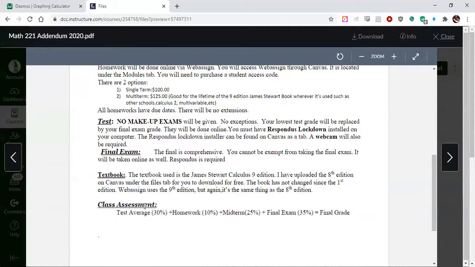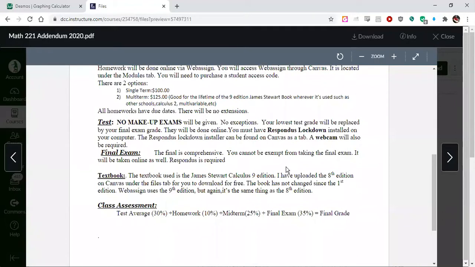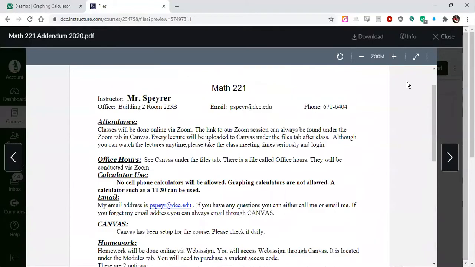And of course there's the grade breakdown and everything. If you notice, test average, homework, midterm, and final all calculate to your final grade. Important: the midterm and the final are worth 60% of your grade. That's the bulk of it right there. For all your tests, you will have to use the Respondus lockdown browser. That's something you should activate.